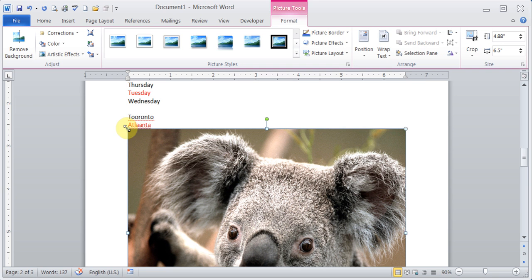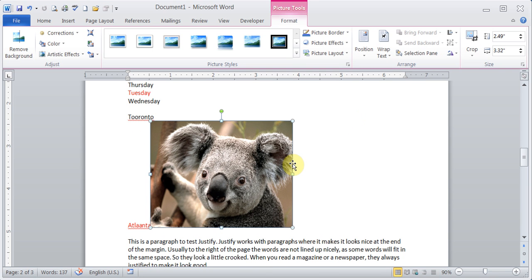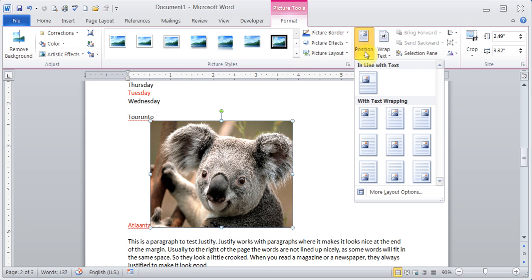I can go to the corner, I can resize, go to this corner, resize. And if you wanted to have the picture in a particular location, you can use the position option. Sometimes they'll tell you that. They'll say use it inline, so you have to choose that, the position. And this is again in the picture tools.